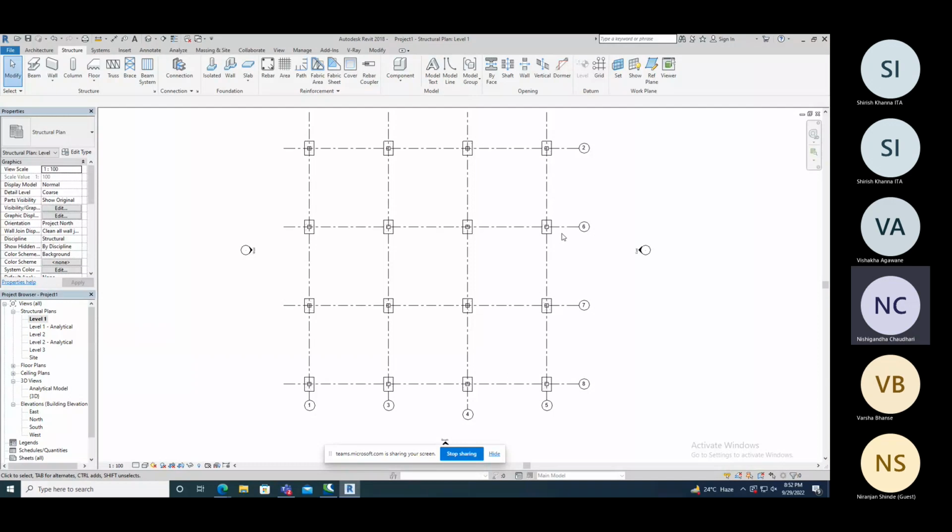Actually, I think he means that this column is centrally placed over the footing, right? But it is not necessary that it is placed at the center. It can be offset by some dimensions. Yes, I think that's correct, it may be.